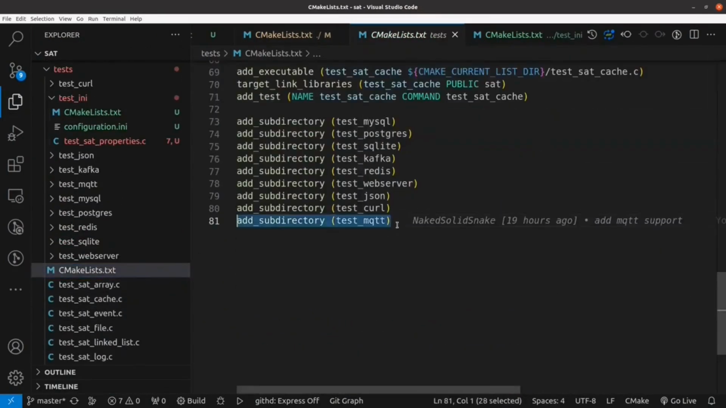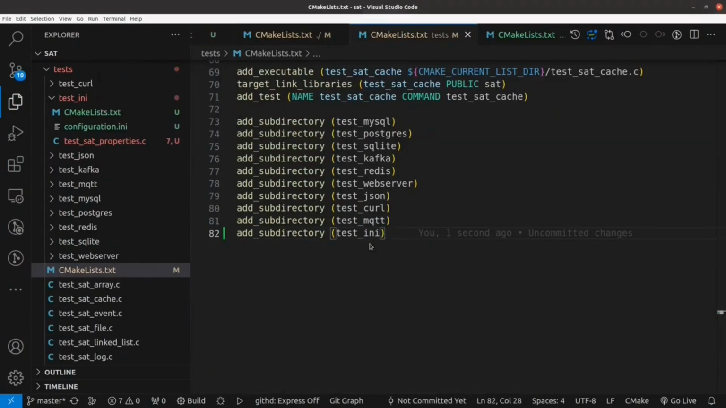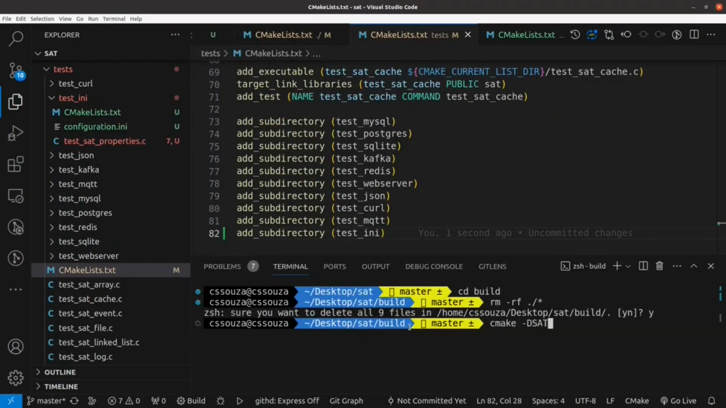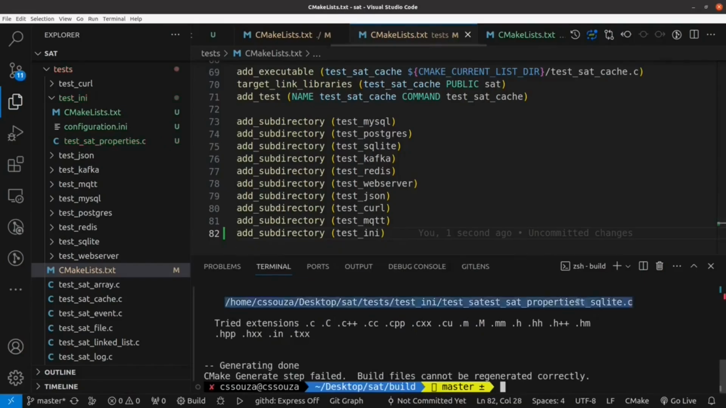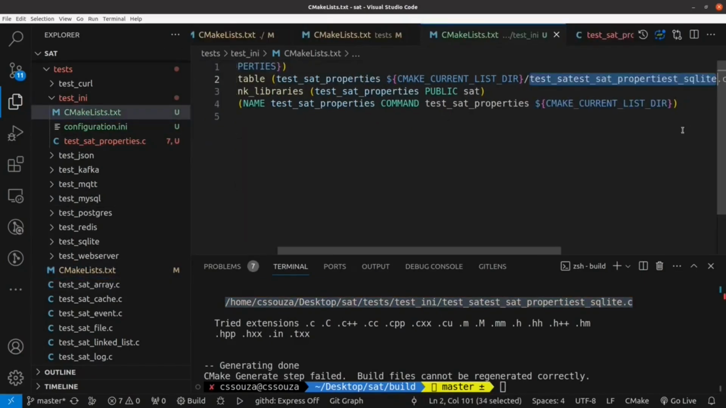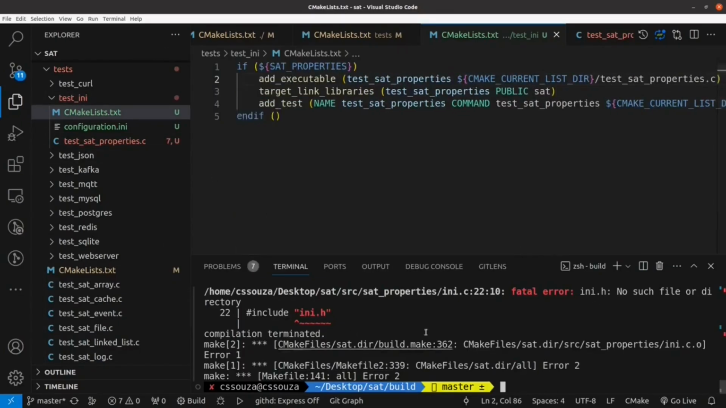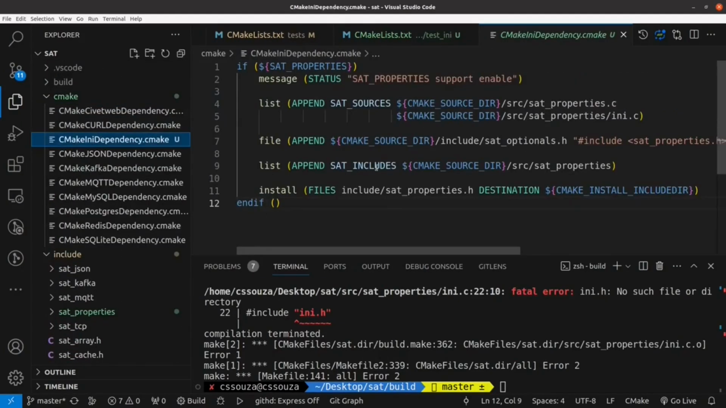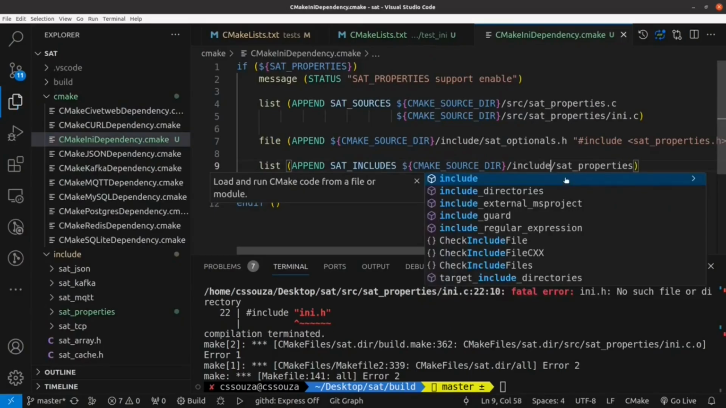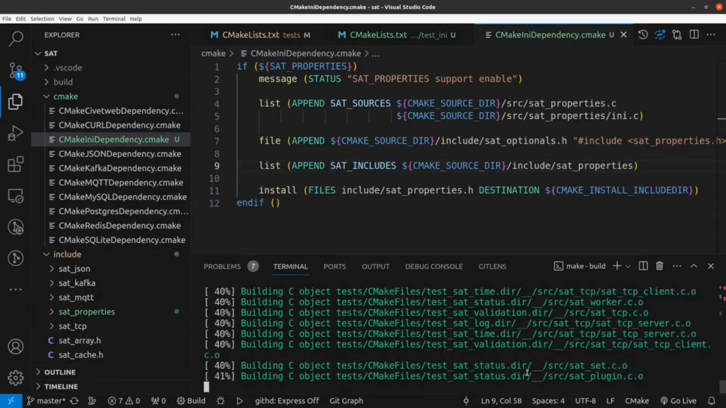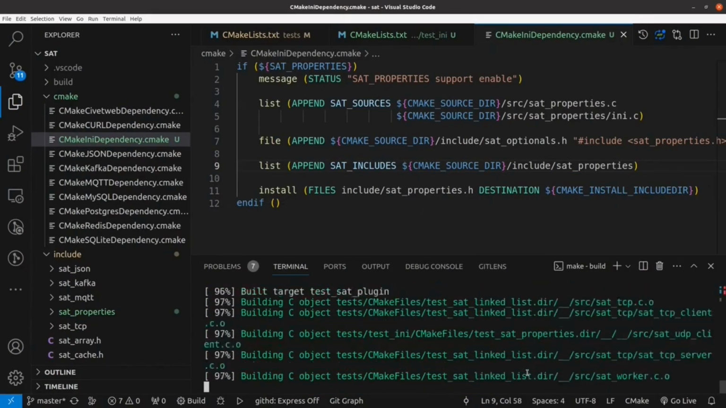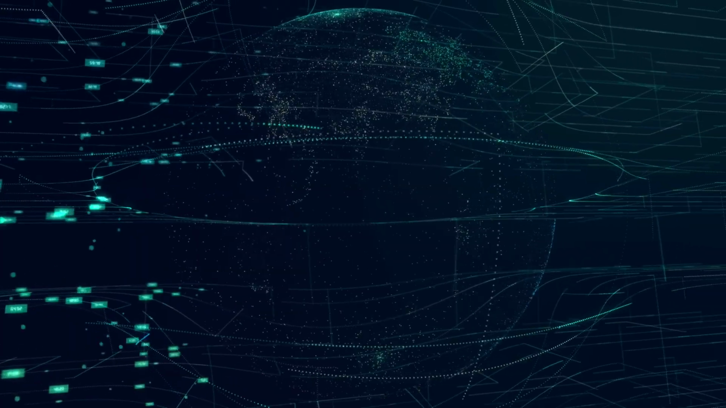I add the test to the CMake test file, clean the build directory, and enable site properties. I encounter an error, the file name is wrong. I compile again and encounter another error. It cannot find the ini header. The compilation rule is set to the source directory, but it should be include. I compile again, test, and everything works correctly.